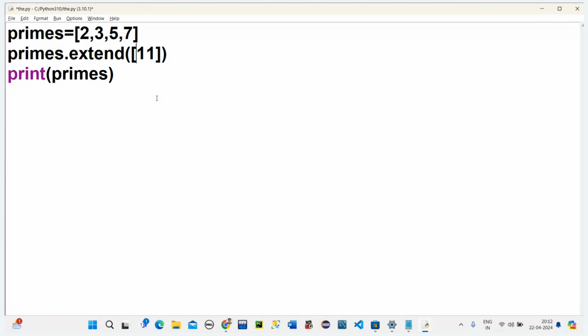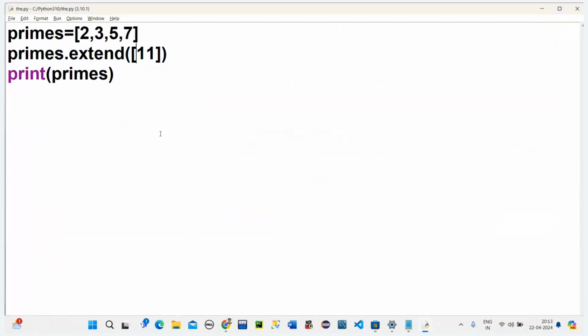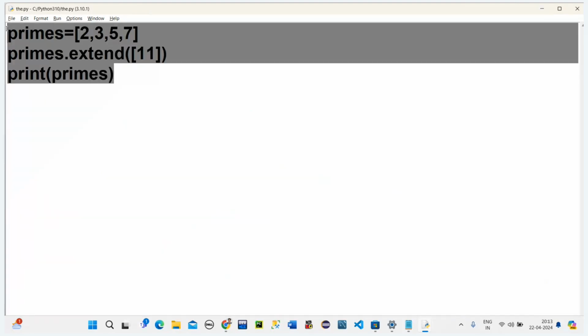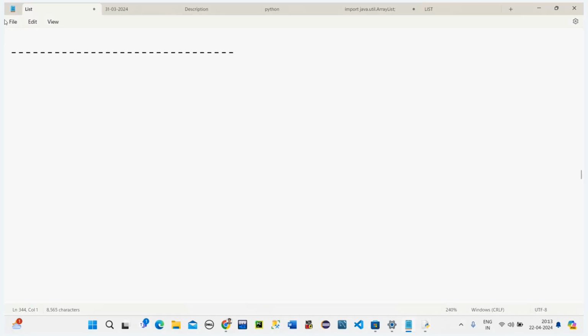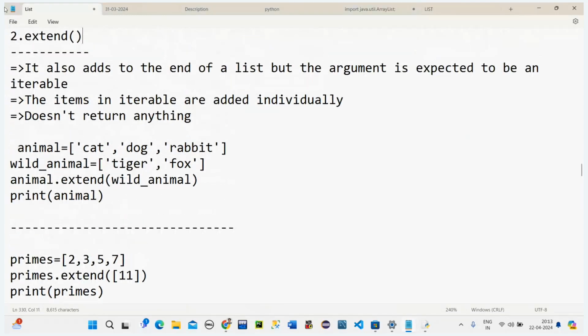Now it will print. Okay. Understood? Yes, sir. See here the definition I gave you, right? This item is iterable or added individually. Okay. So is it clear now? Yes. Okay.